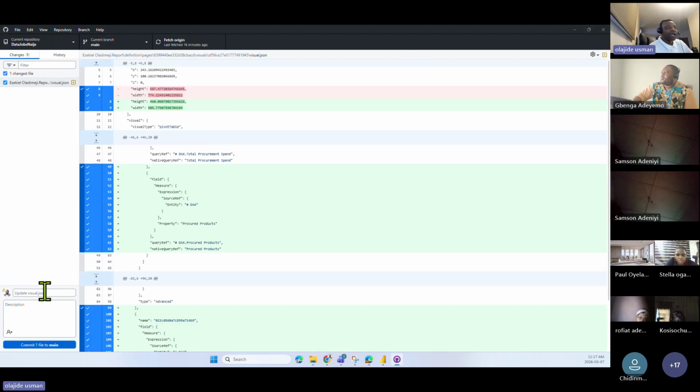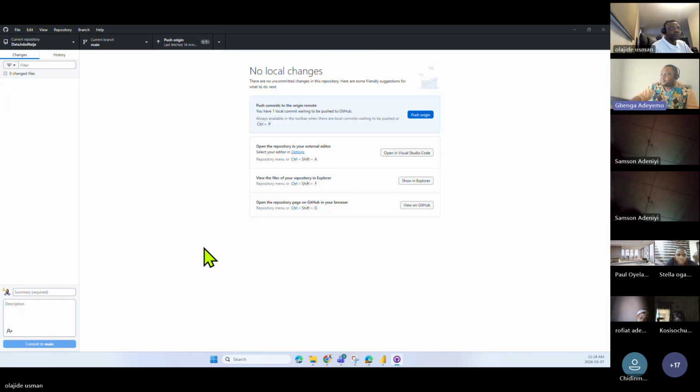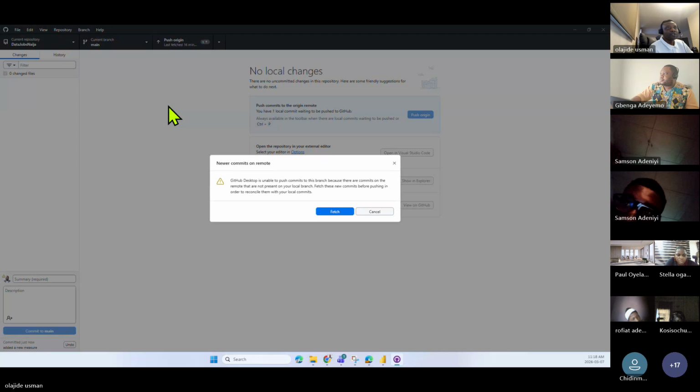I'm on my GitHub now. So added a new measure. Click on commit to main and try to push origin now. It said GitHub is unable to push commit to this branch because there are commits on the remote that are not present on your local branch. Fetch this new commit before pushing in order to reconcile them with your local commit. Click on fetch.